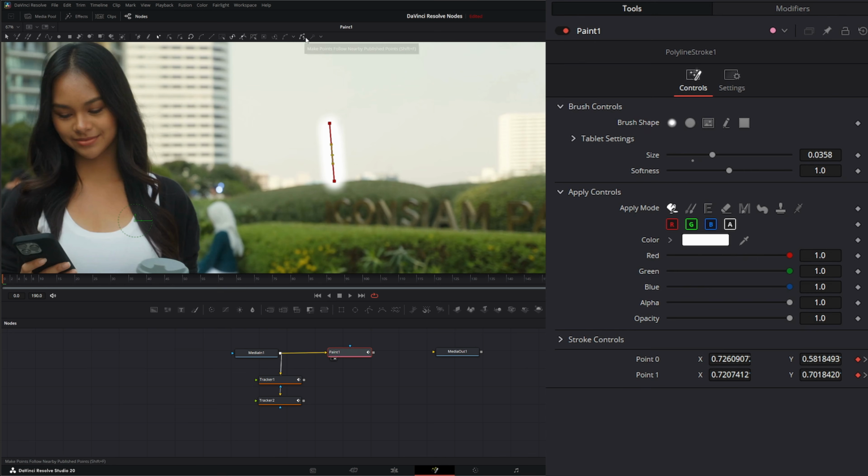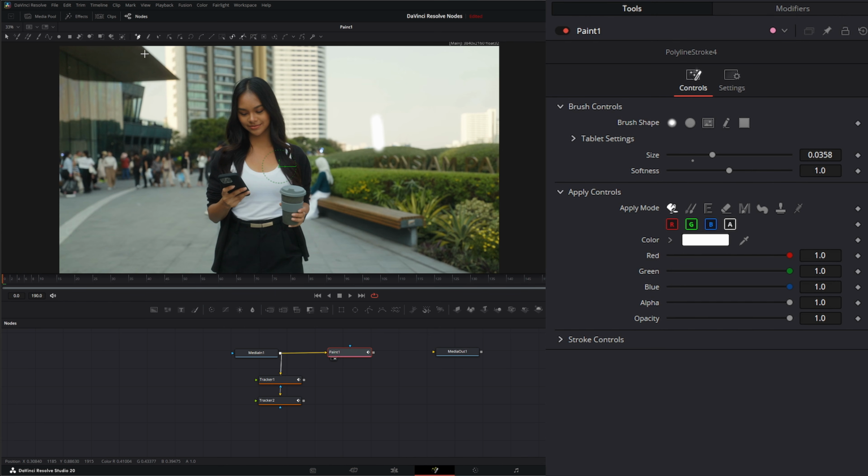Now, Roto Assist is a separate thing, so you don't want to select Roto Assist once you have a polygon line. So we want to make a new one. So let's say we want to rotoscope this little line. I can select it.